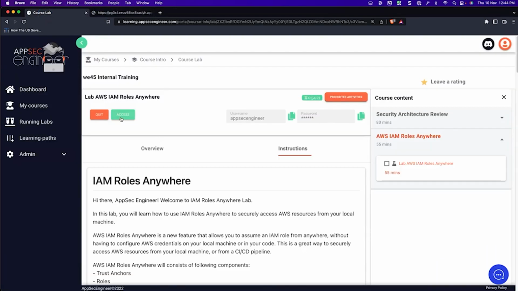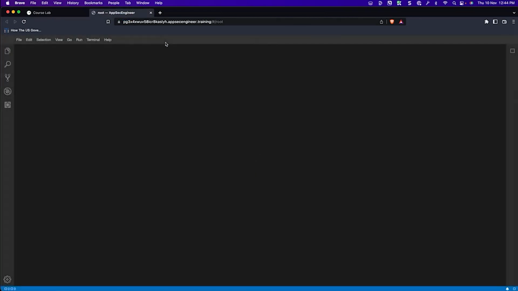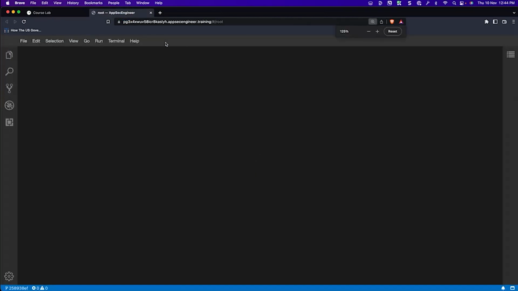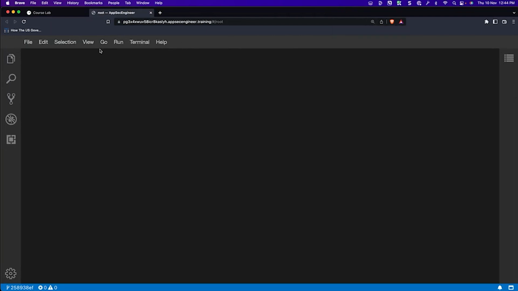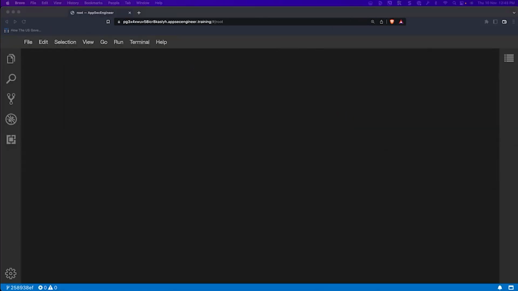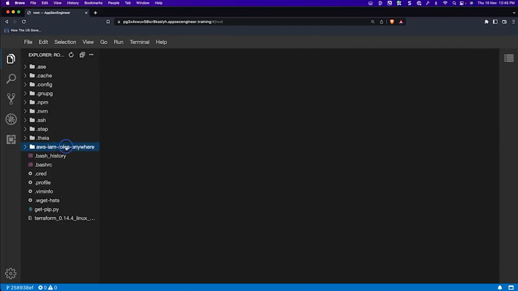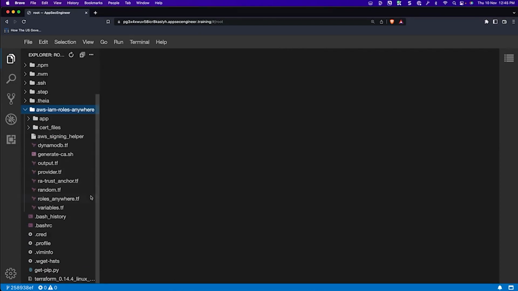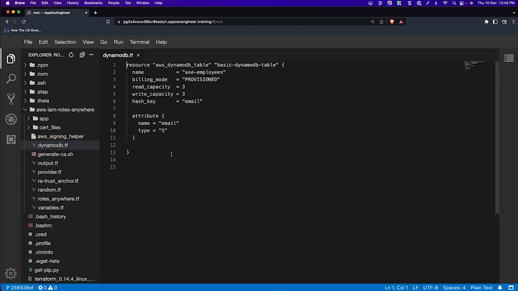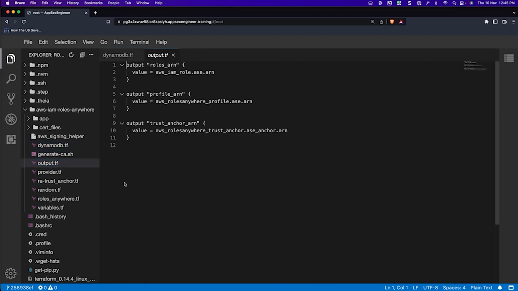So when I click access, I get access to the lab environment, and this lab environment is basically like our IDE, right? So if you're used to Visual Studio Code, you'll know this lab environment. Now let's get started with the actual instruction. So first of all, our code is in here. IAM Roles Anywhere. We have our app. We have the Terraform files that we're going to be using to create the trust anchor, and the DynamoDB setup, and all of that stuff is going to be here. Our root CA is going to be in here.